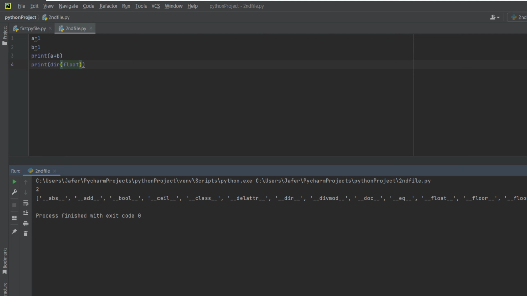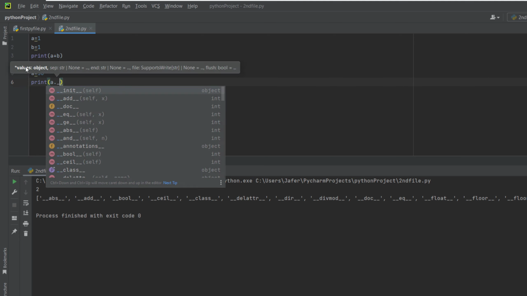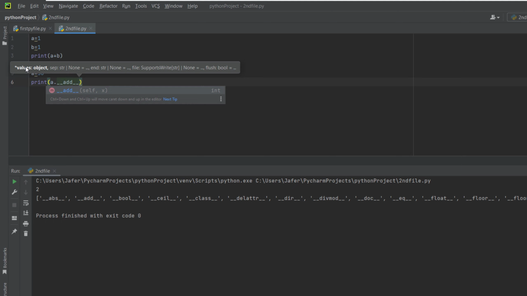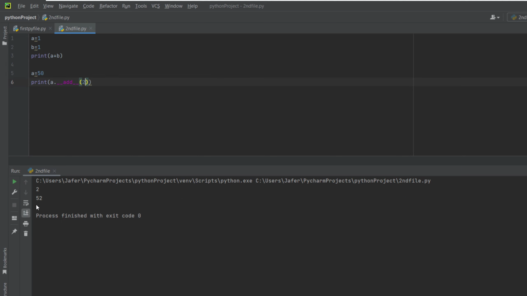And we can even do something like this to show the add method in action directly. If we do something like a equals 50, we can print a and then the dunder method of add, and then in brackets 2. So this is saying a, which is 50, add 2. And then if we run the file, we see 52. So that's how the operators work.